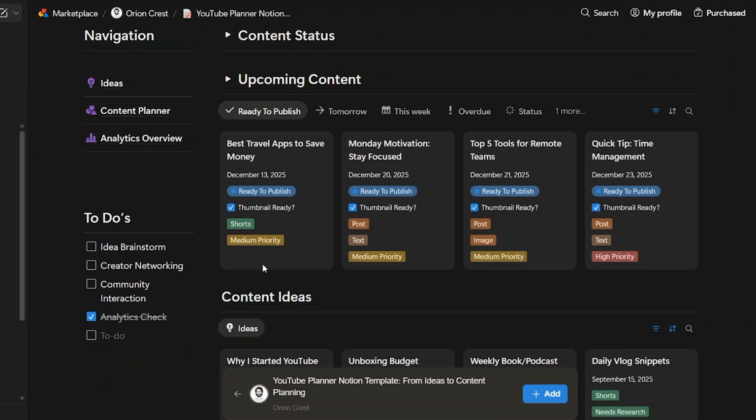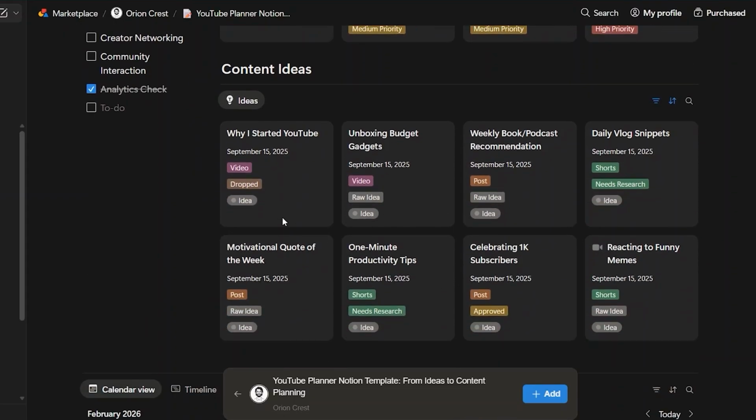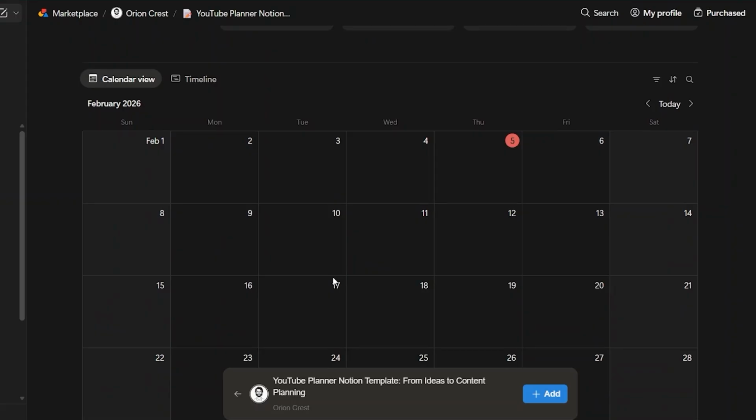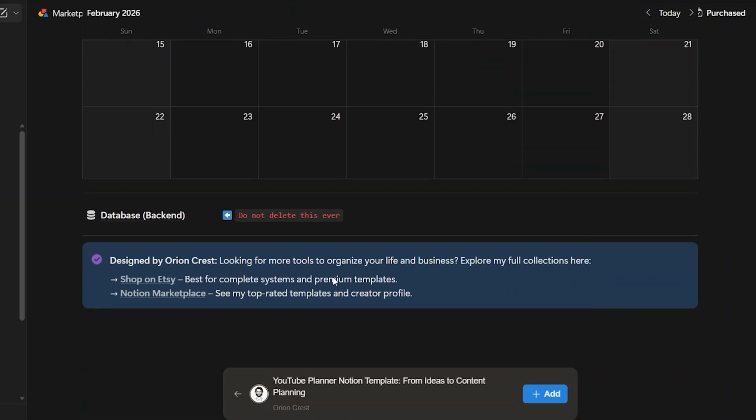These labels are color coded and they have text on them. So it could be a short video, it could be a post, and they all have a medium priority, and this one has high priority. So this looks like a very nice template. It also has an area for content ideas, and those are noted down very nicely. So this looks like a very nice template, and I'm going to apply this one, and then we'll go through this together. So maybe you won't need all of this.